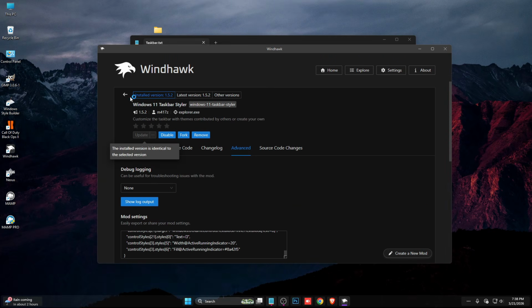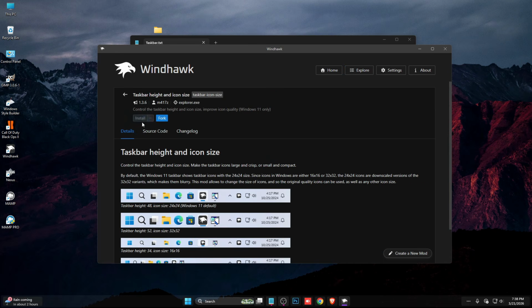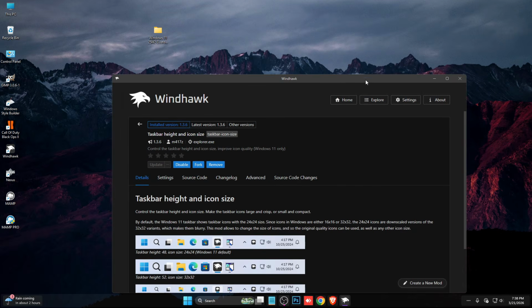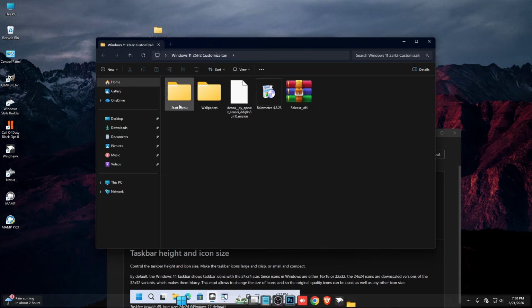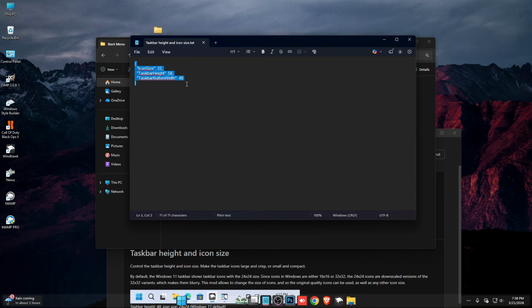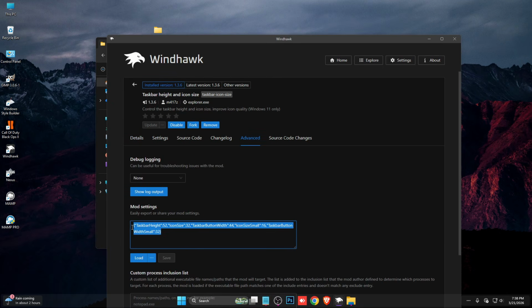Okay, now we have to install another mod called Taskbar Height and Icon Size. Click on details and install it. And then copy the Taskbar Height and Icon Size code as well. Go to advanced and paste it here, then click on save.